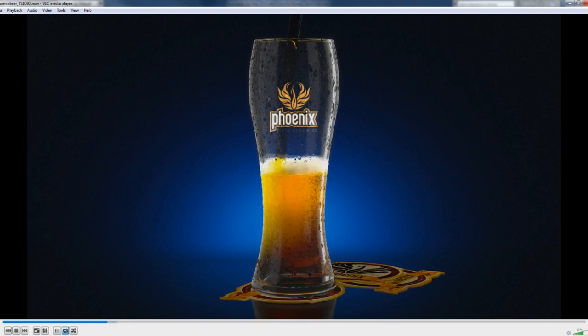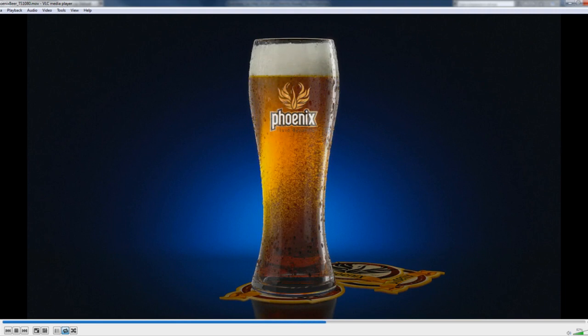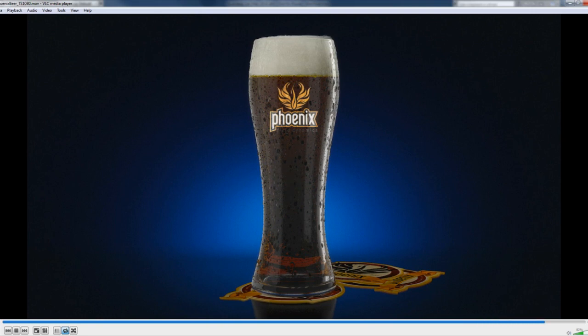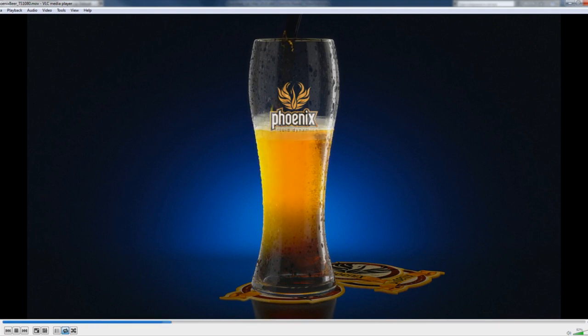This is a Phoenix tutorial, and what we will be doing is a beer simulation. This is the end result that we are after. I'll divide this tutorial in two parts, and in the first part we will start off with filling the glass with liquid. Once we have the desired detail and level, we will continue with the foam. We will take a look at how to create those nice bubbles. I'll also explain some of the parameters as we go along.